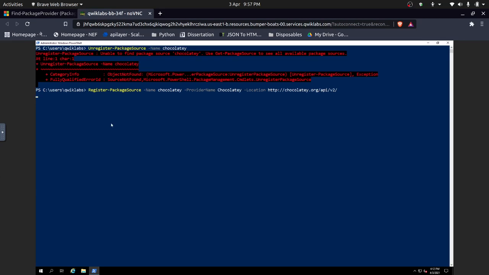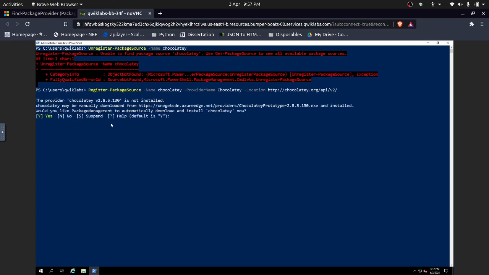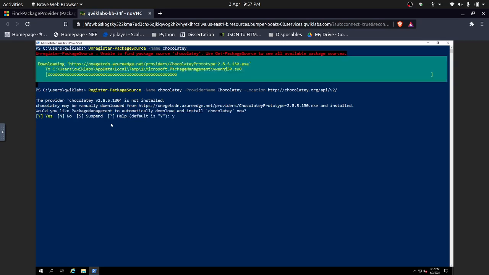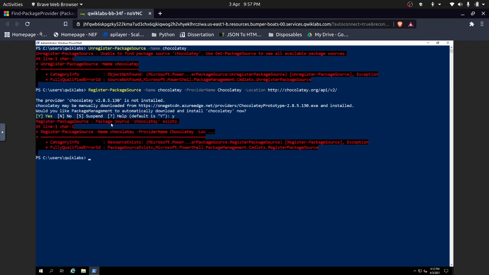I think it will prompt for yes or no. Yep, yes. So it will just download, and then it'll show you that it already exists and so on. Since it exists, I tried to get it out but it did not work. But anyway, the package is registered. It might look like an error, but it does not matter.